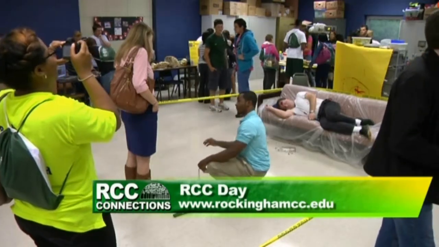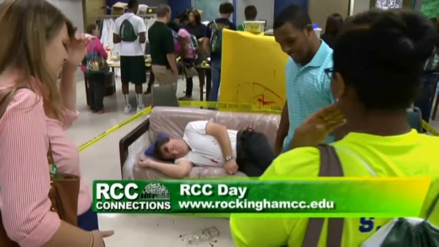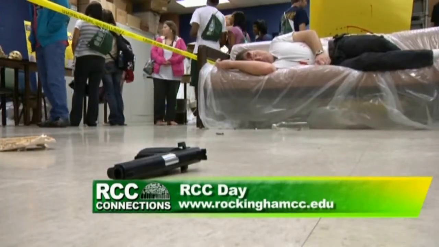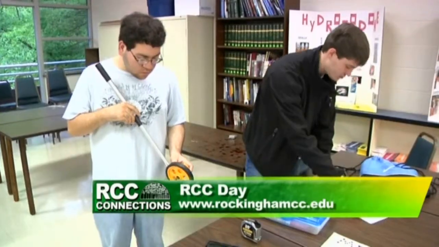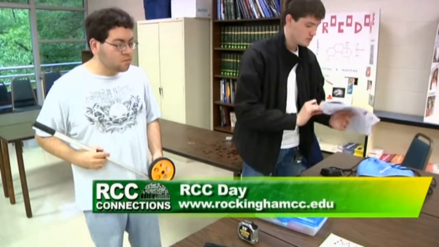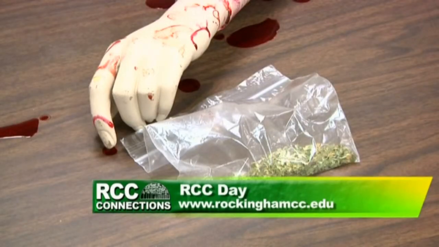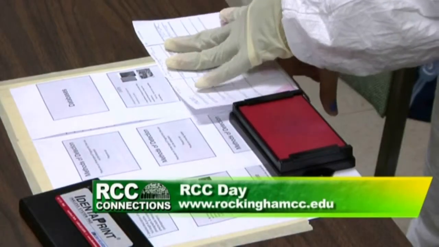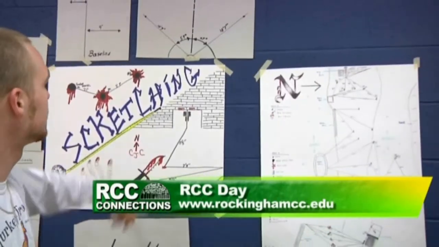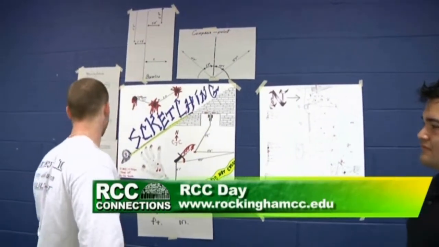And one of the biggest draws has been the criminal justice program. Criminal justice, best program ever. Now, included in the criminal justice program, you will want to note that the people giving the demonstrations are actually RCC students. This is part of their final exam for the criminal justice program. They're showing different crime scenes, including blood splatters, a gunshot wound, a murder scene, how to dust for fingerprints, what to look for in a fingerprint, how to take fingerprints. Five different ways you can pinpoint evidence: compass, baseline, triangulation, regular coordination.